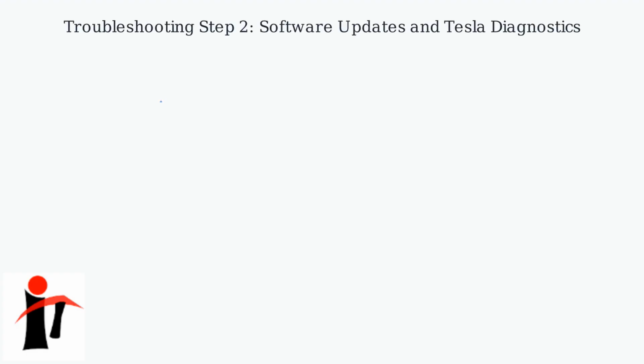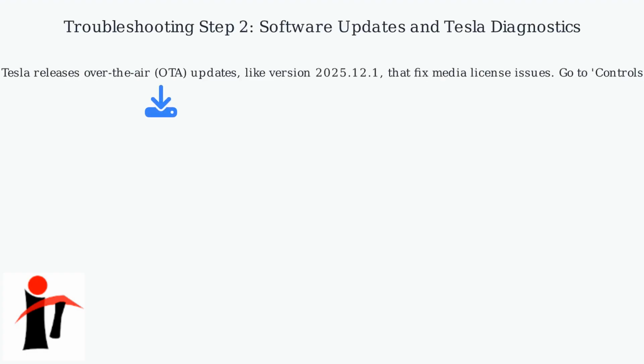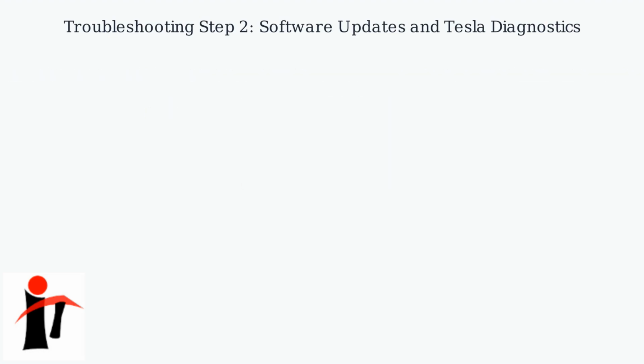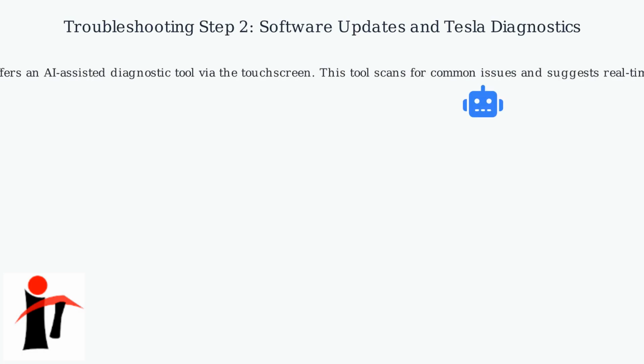Ensure your Tesla's software is up to date. Tesla frequently releases over-the-air updates, such as version 2025.12.1, that include bug fixes for media license handling. Navigate to Controls, then Software to check for and install any available updates. Additionally, Tesla now offers an AI-assisted diagnostic tool in the vehicle's app, accessible via the touchscreen. This tool scans for common issues and suggests real-time fixes.